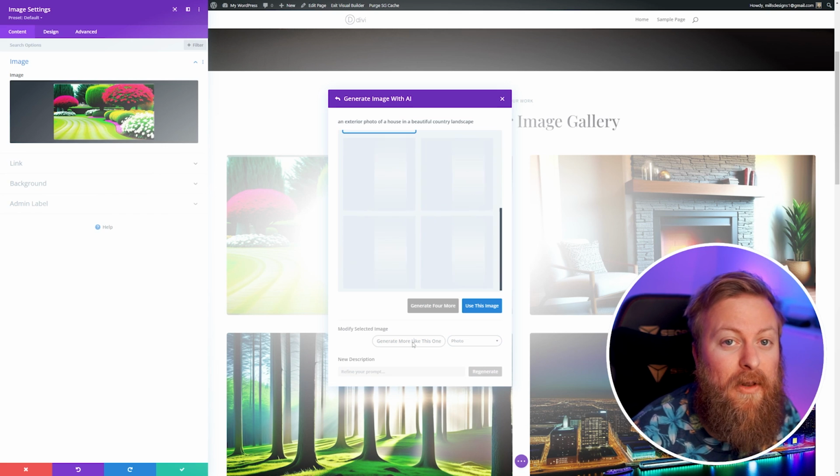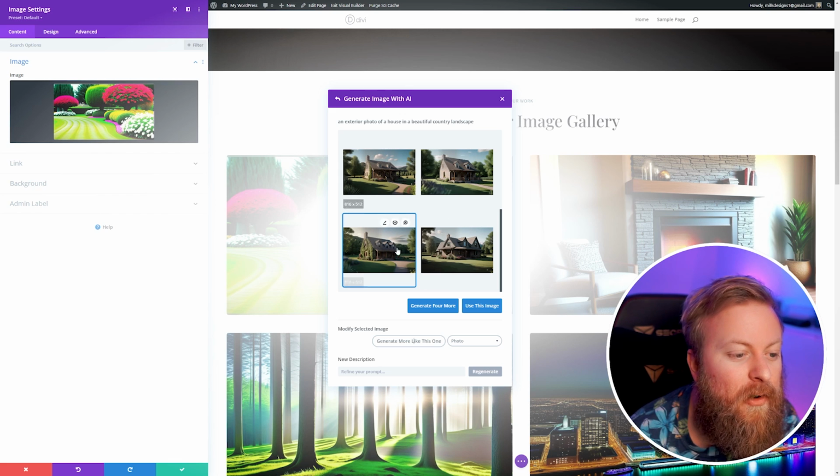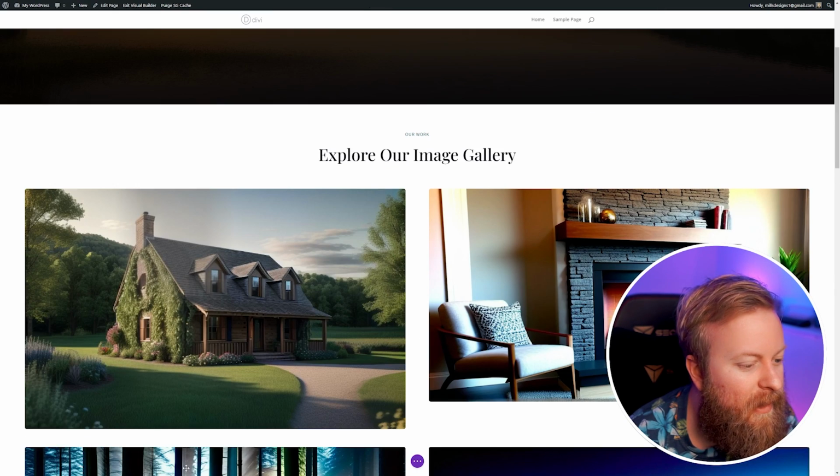I can click generate more like this, and it's going to use that as a reference image to create 3 more images for us. So here you can see it gave us a few more images close to the one that we had before. And once we're happy with it, we can select one and click use this image. It'll automatically put it in for us, and once we're happy with it, we can click save.